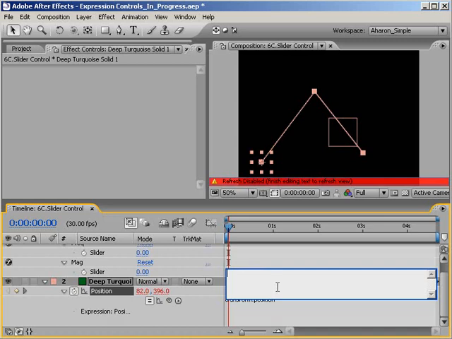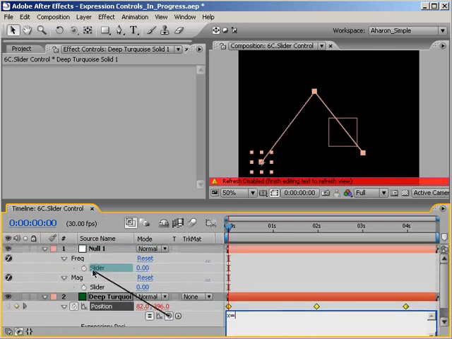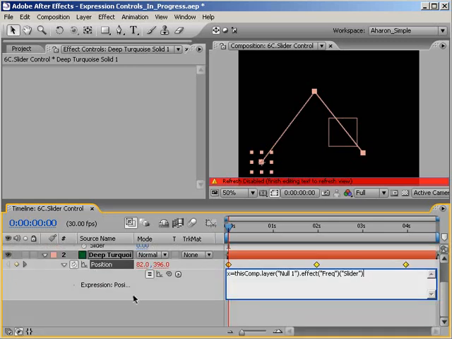So write the following, x equals. Then take the expression pickwhip and drag it to the slider called freak. As you can see, the expression now reads that x is defined as the value found in our frequency slider. Add a semicolon to the end of the line and then hit Enter on the keyboard, not the number pad, to go to the next line.